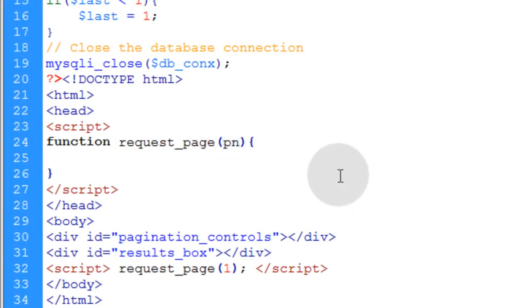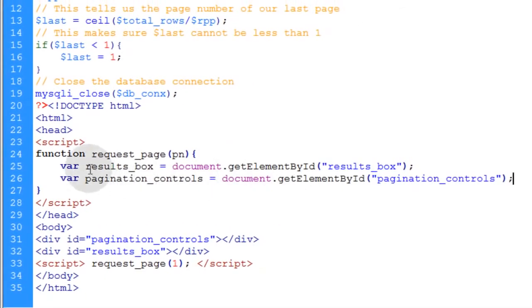Now the first thing within that function is we're going to assign a couple of object variables, which are object references for the results box div and the pagination controls div, which you can see are right here, pagination controls and results box. So that way we can affect their inner HTML more easily by just using these variables instead of saying document.getElementById and then the ID name.